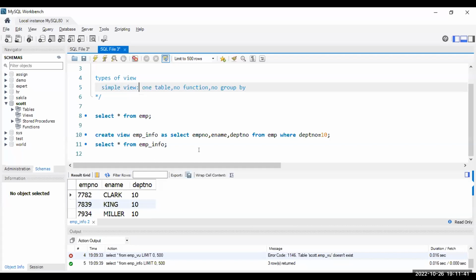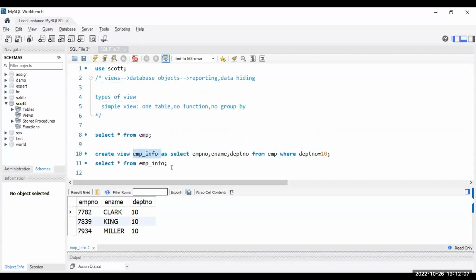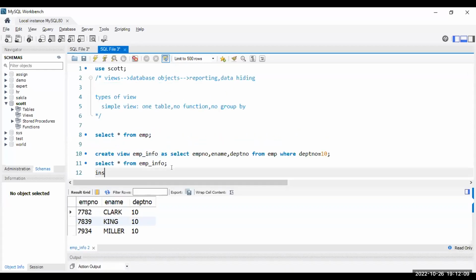Now, why am I focusing on this particular word, simple view? Because, guys, there are two types of view that can be created. One type is the simple view. A simple view is one in which we can perform the DML operations. Let us go and check whether I can perform a DML operation here. Please remember that this view doesn't contain data of its own.